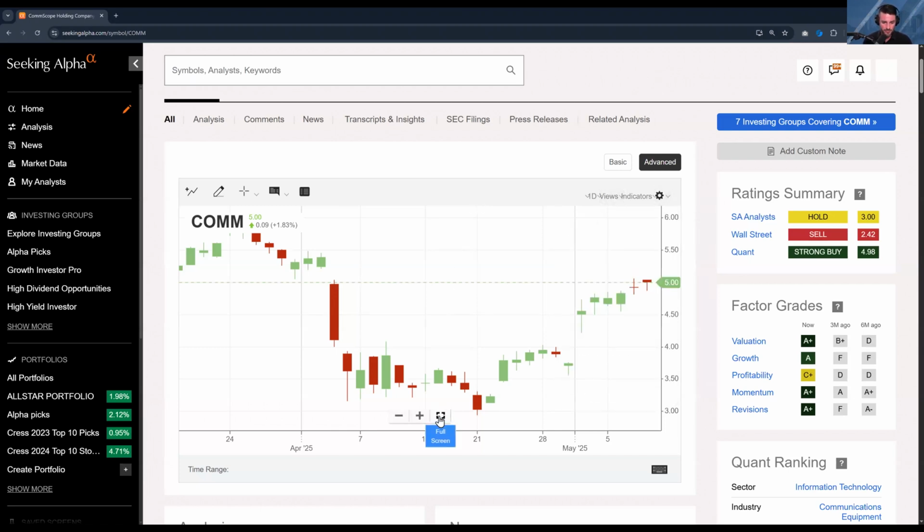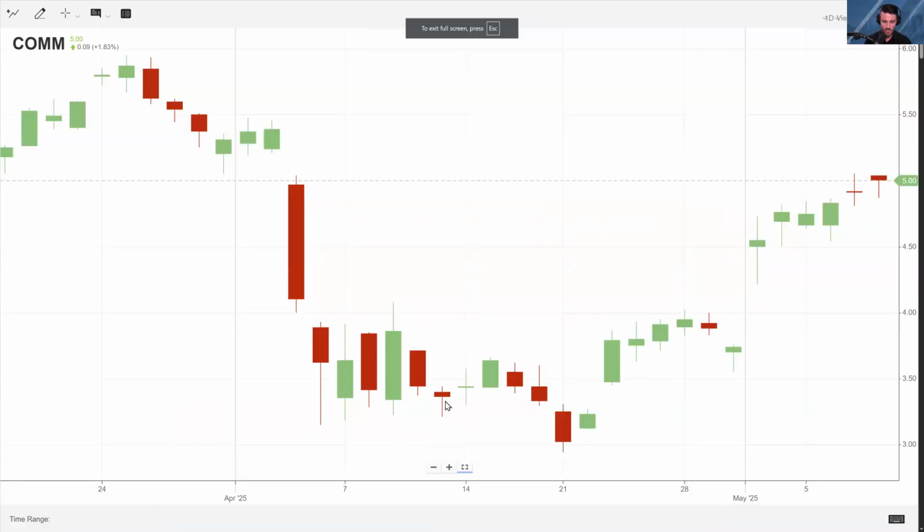The first thing I'm going to do is see if we can click on this full screen button right at the bottom. And hopefully this expands. There we go. Now we can get directly into the advanced charting space.